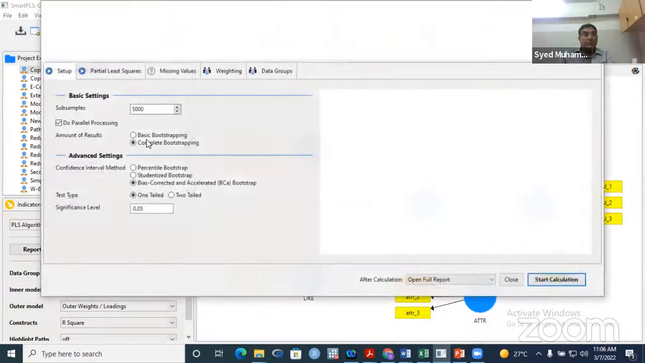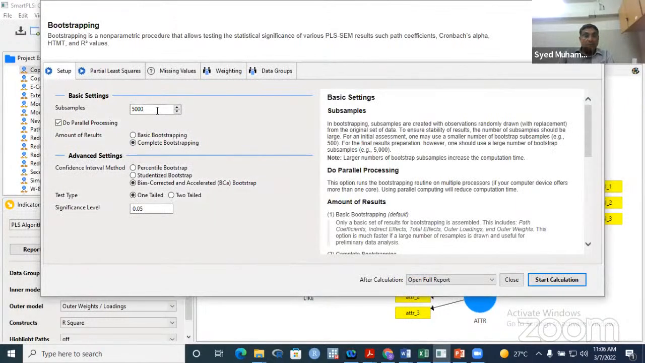I'm pressing bootstrapping. Subsamples by default are 500. We need to run it on 5,000. The latest book says this needs to run on 10,000. But definitely the running time will increase as soon as we increase the number of subsamples. Amount of results, basic bootstrapping is the default, but we need to run it on complete bootstrapping. In advanced settings, no changes.